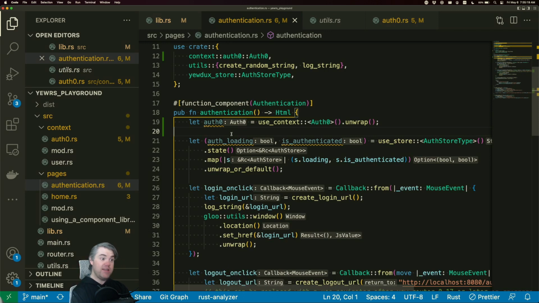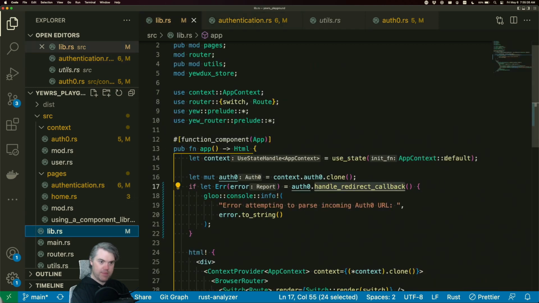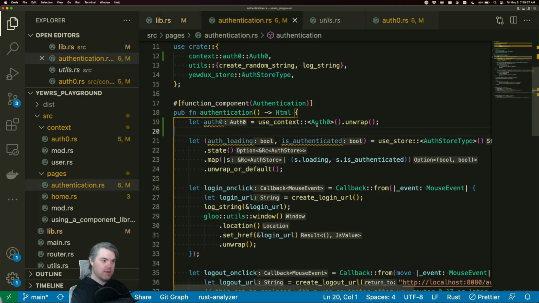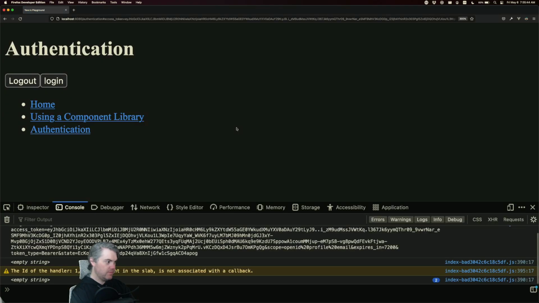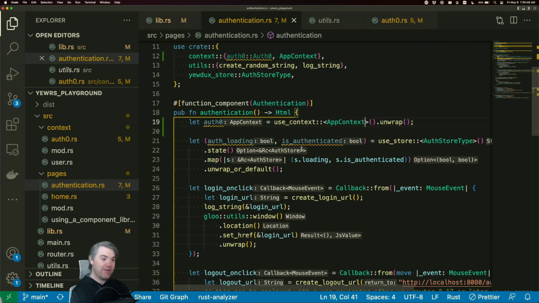Line 19. Oh, it does. Okay, so let me double check what our, oh, it's app context. App context is what we're calling it. Okay, never mind. Okay, no errors now. So we have our app context.